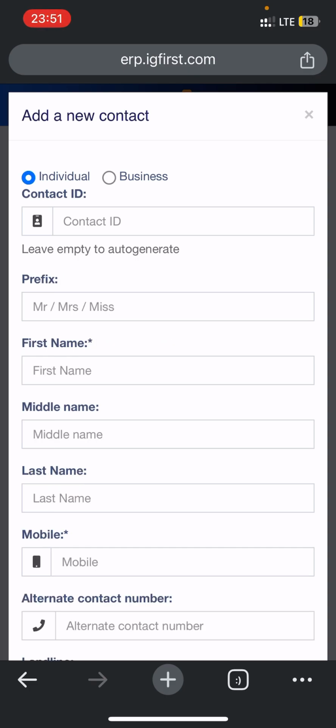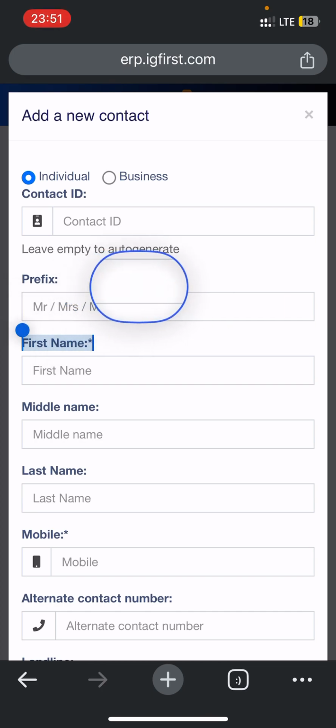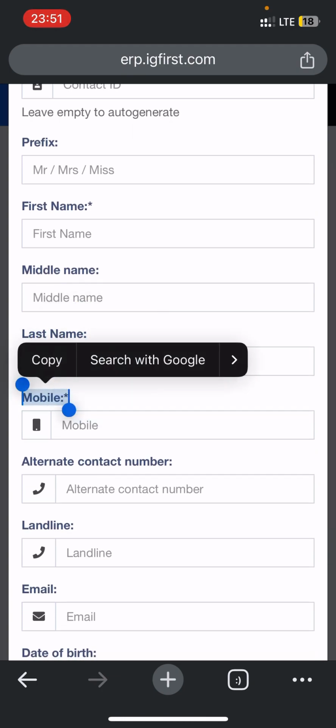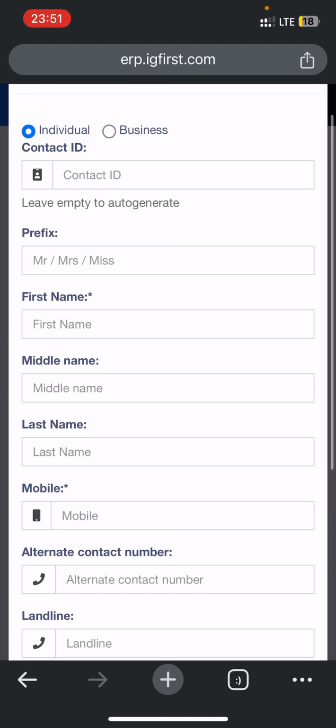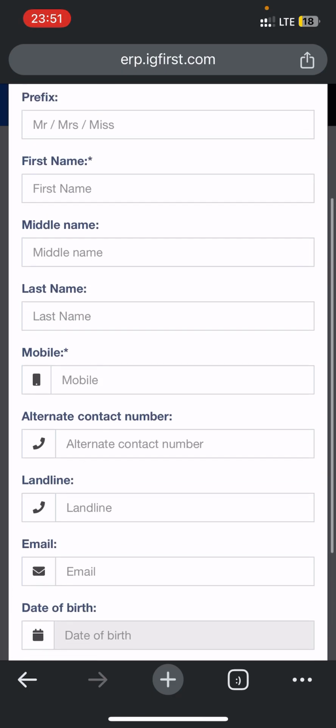If we click on individual, now, like I said before, only questions with asterisk are compulsory. What are the questions with asterisk? First name, middle name does not have asterisk. The other question is mobile number. So we don't need to worry so much about filling the whole details. Just go straight: first name, phone number, and save.